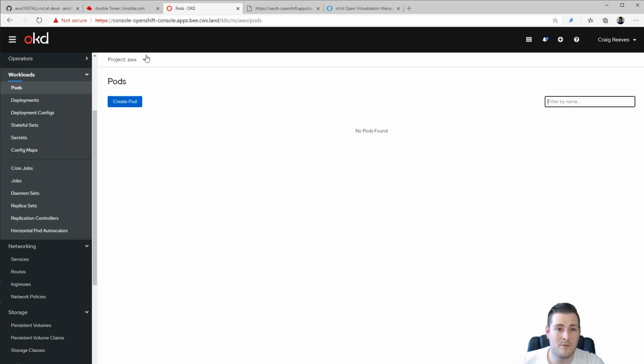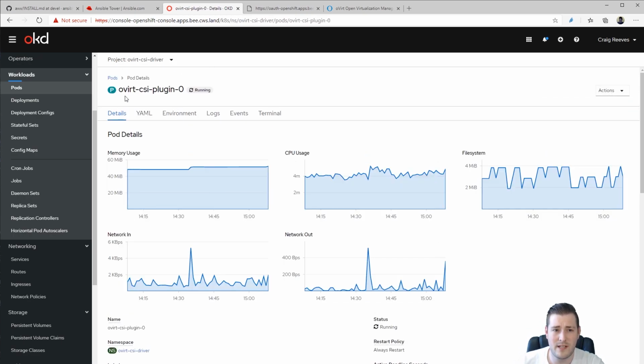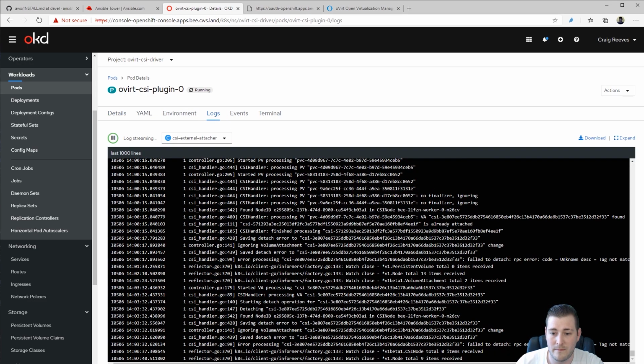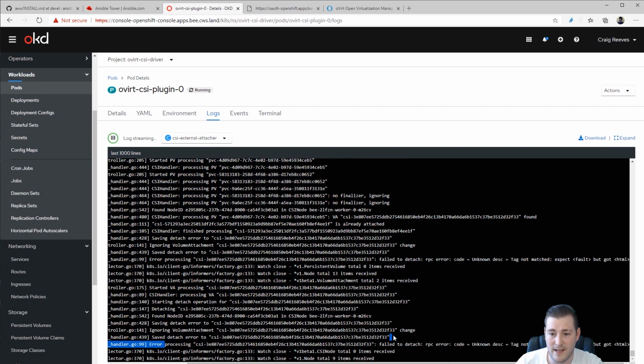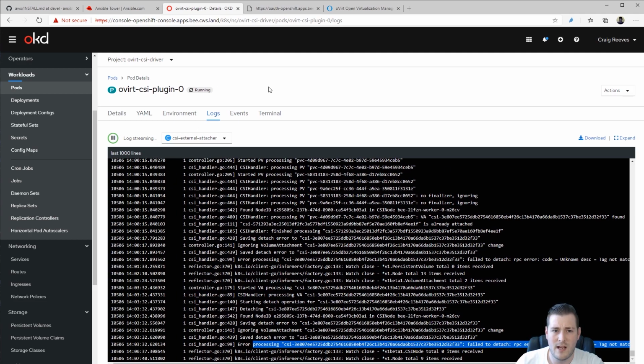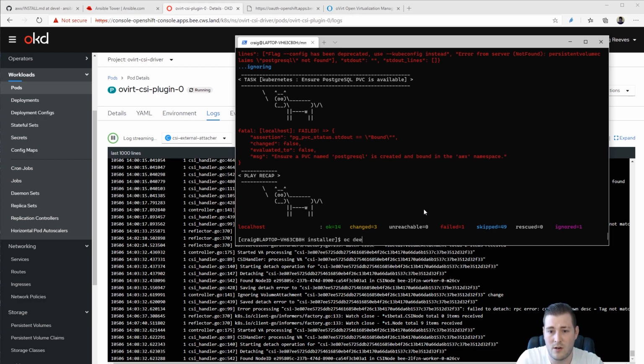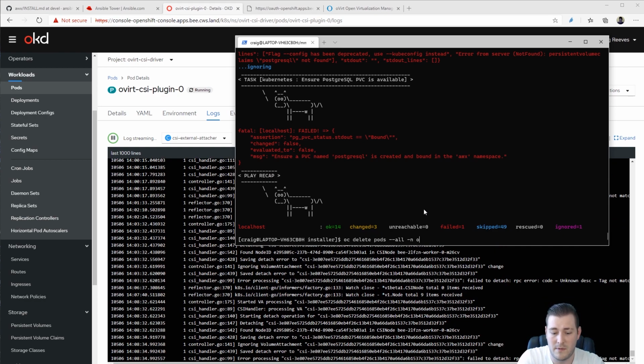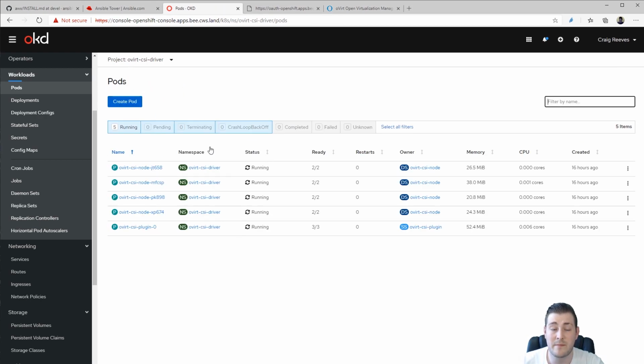If we go to the oVirt CSI plugin, which is kind of the root of everything for your CSI storage for oVirt, you'll have a look in here and it'll be failing to actually do anything with the volumes, which is really strange. Even if you delete just this pod, you're still going to end up with issues. So what I've found I've got to do is literally go and oc delete pods --all -n ovirt-csi-driver. So delete all of the pods in this oVirt CSI driver namespace.